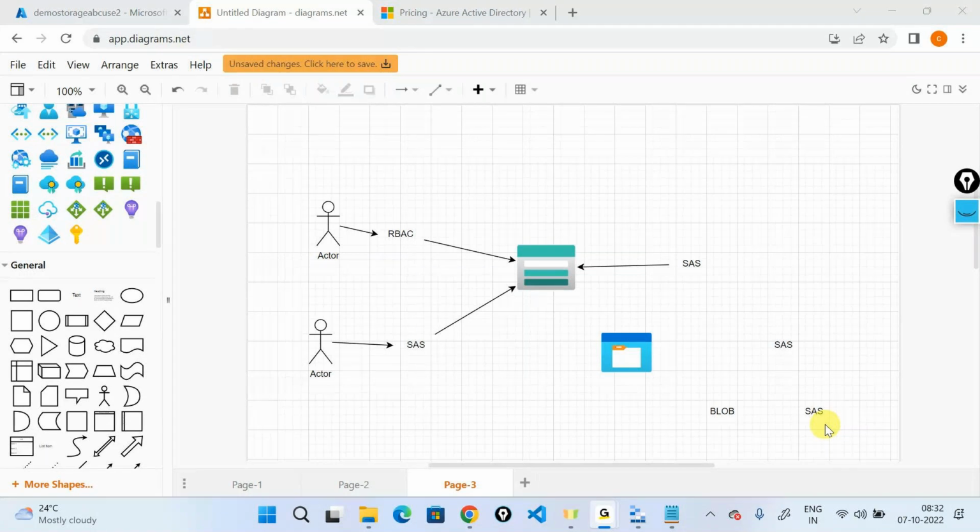Reason being, you're not signing in when you're using a SAS. You are logging into your storage account, let's say in Storage Explorer, as an anonymous user. You're not signing in here, so your role will not even come into the picture. SAS will directly give you the access to your storage account. So yes, it will override your existing roles.